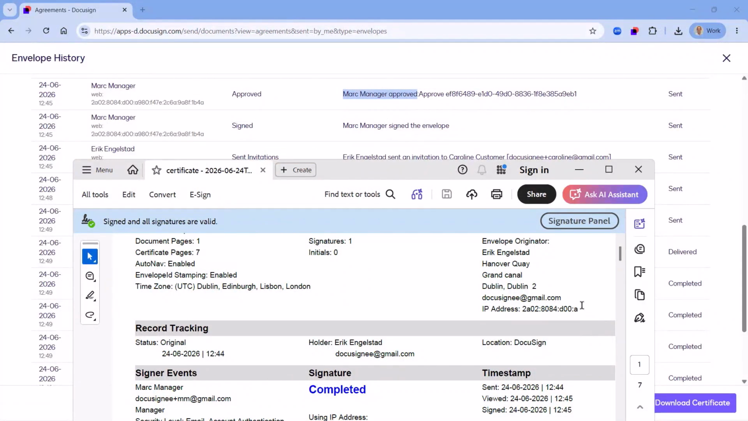Once the document is completed, the certificate of completion will show who approved or declined the document and includes the date and timestamps for each action taken. In the case of an approval, it will explicitly state approved in the envelope history and completed on the certificate along with the recipient's name, verifying that the document has received the necessary consent before being sent to the following recipients.